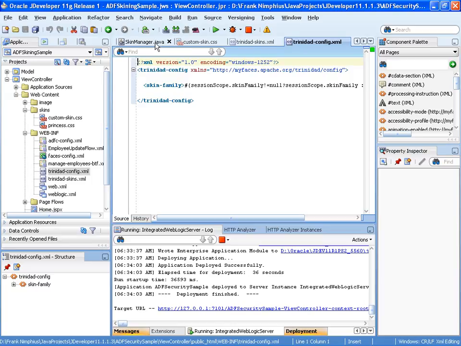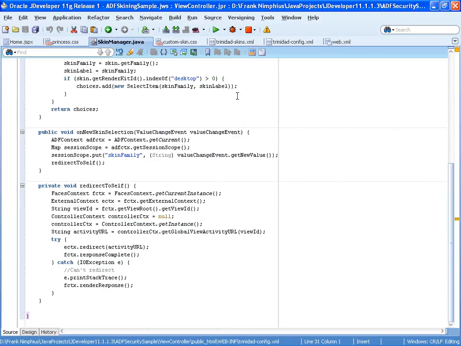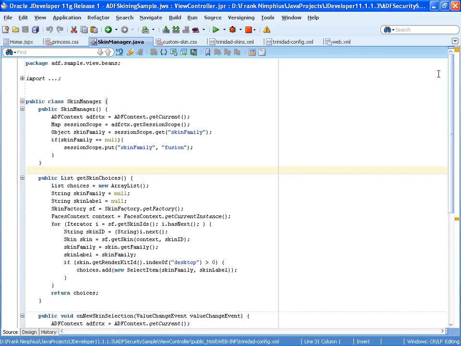So here's my managed bean class, which I call skin manager. First of all, in the constructor, as on the slides, I did set a default value, and you also see I'm doing a null check in here, because if there's a skin set, then I don't want to overwrite that information.